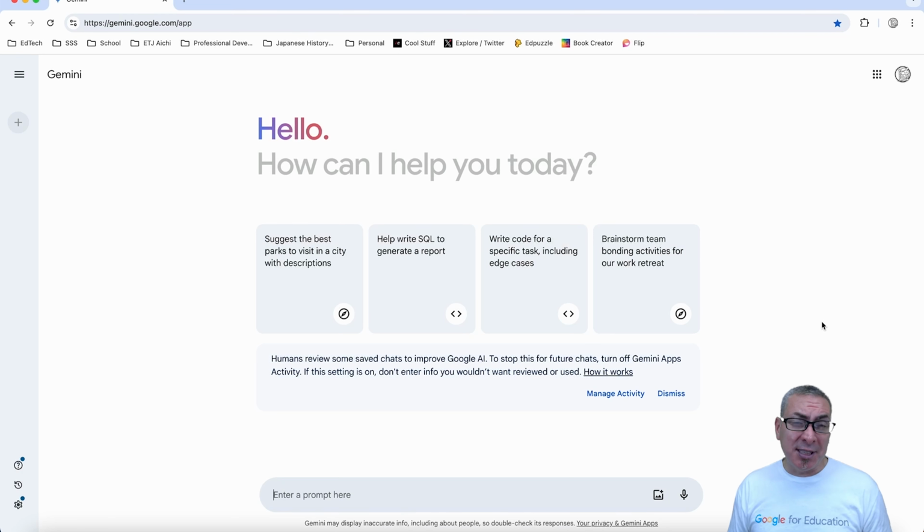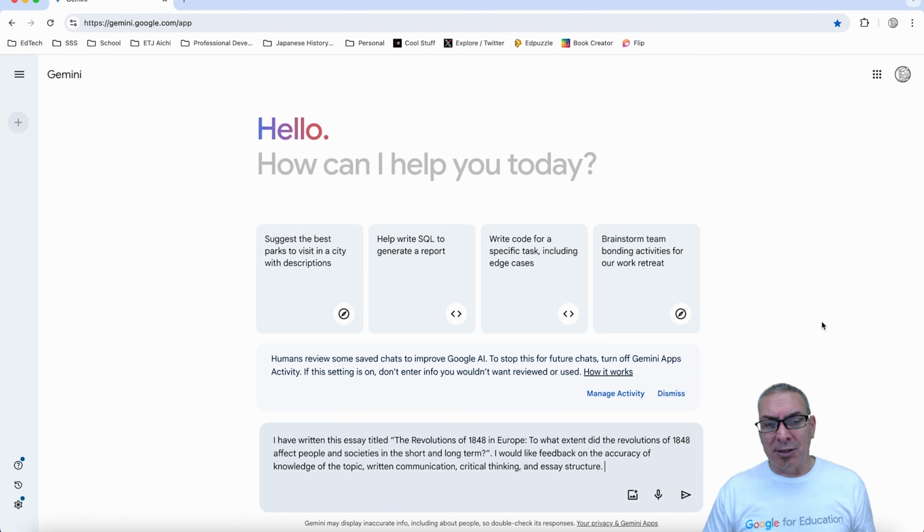This is how to use Gemini to seek feedback on a piece of written work. So what I'm going to do is first paste my instructions, and I'm going to ask for specific feedback on things like the knowledge of the topic, written communication, critical thinking, and the essay structure.